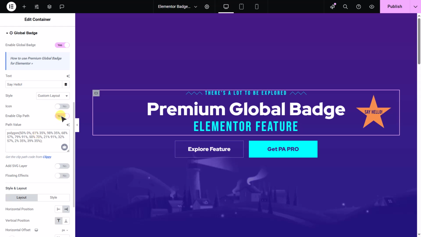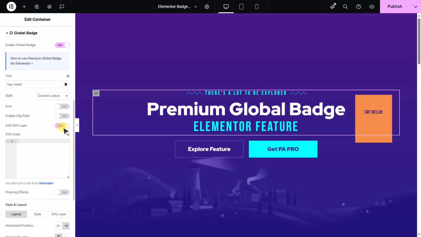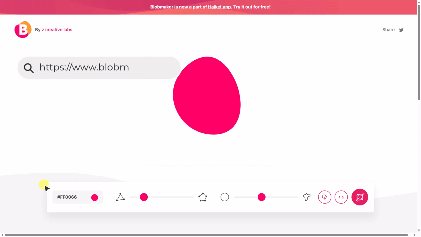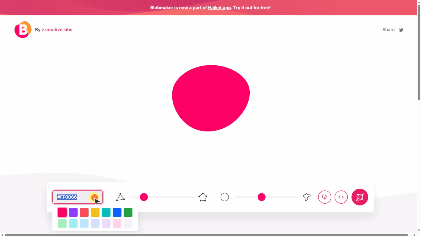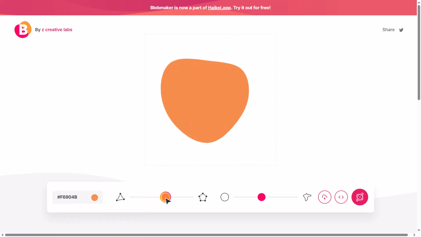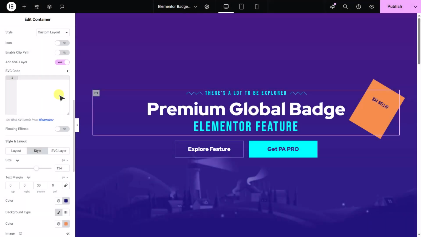If you want your badge to have a creative look, SVG layer option is the way to go. And there's a free tool called Blob Maker that makes it super simple. Just hit blobs to create an organic, fluid shape. You can customize the color and adjust the shape until it fits your style. Once you're satisfied with the design, click here to copy SVG and return to Elementor Editor. Then, in the SVG field, paste the code.